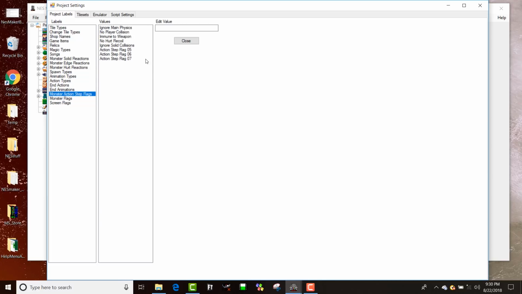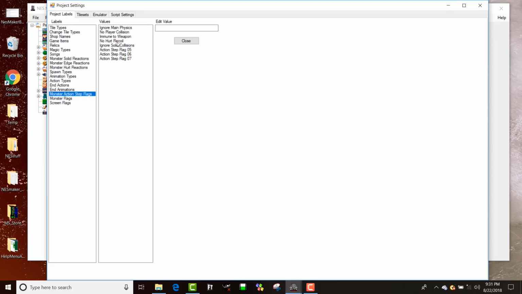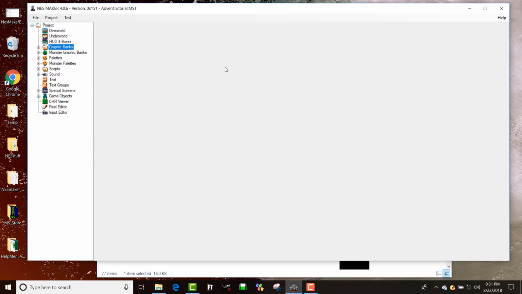For instance, in this module, one of these bits is set to monsters won't recoil when they're hit. So if you had a statue that was shooting at you, but it wasn't supposed to move when you hit it, you could set no hurt recoil. This bit might do something completely different in an adventure game or a puzzle game or a beat 'em up. But for this module, I've got it set to do this. And in these code scripts, it references that when it needs to know, hey, don't recoil this monster. Okay, so that's what adding the module did.